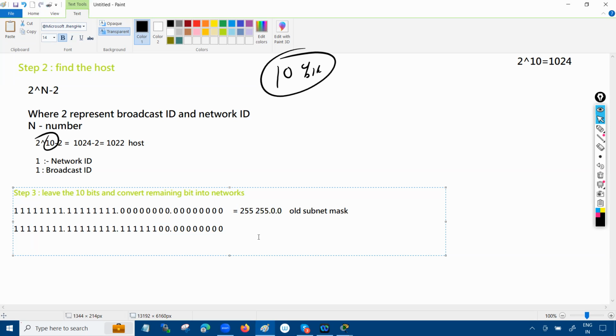255.255.0.0. And this is the new subnet mask, it will be 255.255. What is the value of this? Tell me. 128, 64, 248, sir. 32, 16, 8, 4. Now tell me: 252. 252.